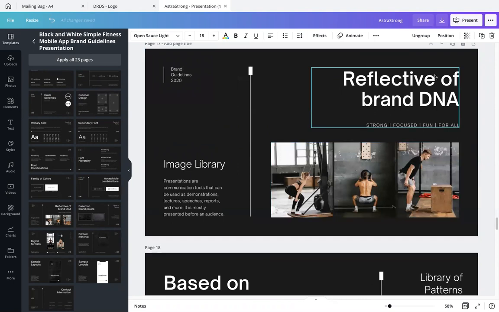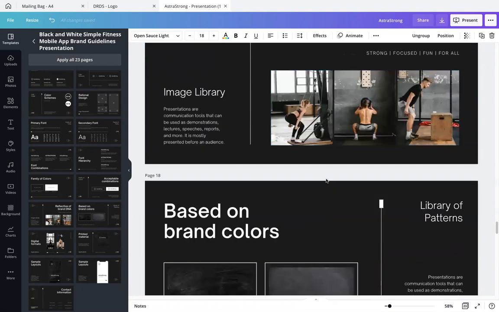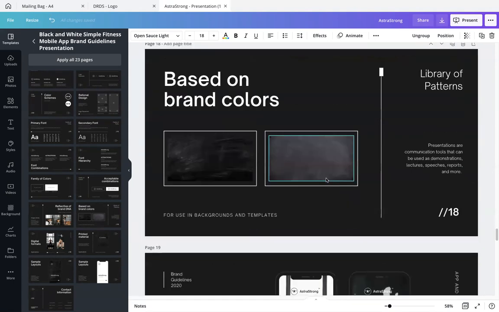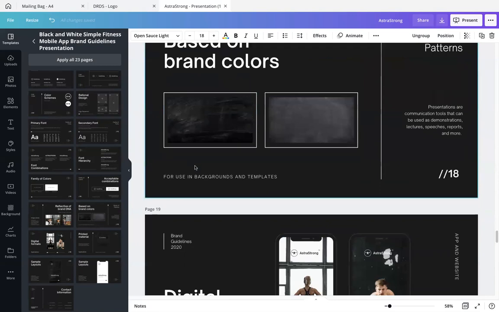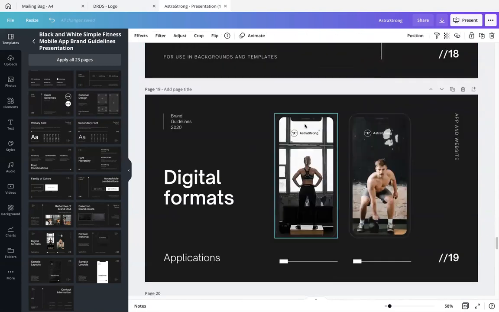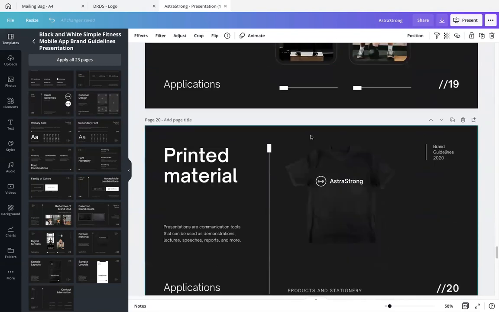Reflective of the brand DNA. So the types of images that this brand represents. And then based on brand colors, you can use this kind of backgrounds in your design because of the type of brand that it is. And then for digital formats, this is what it also looks like, okay, in terms of application.